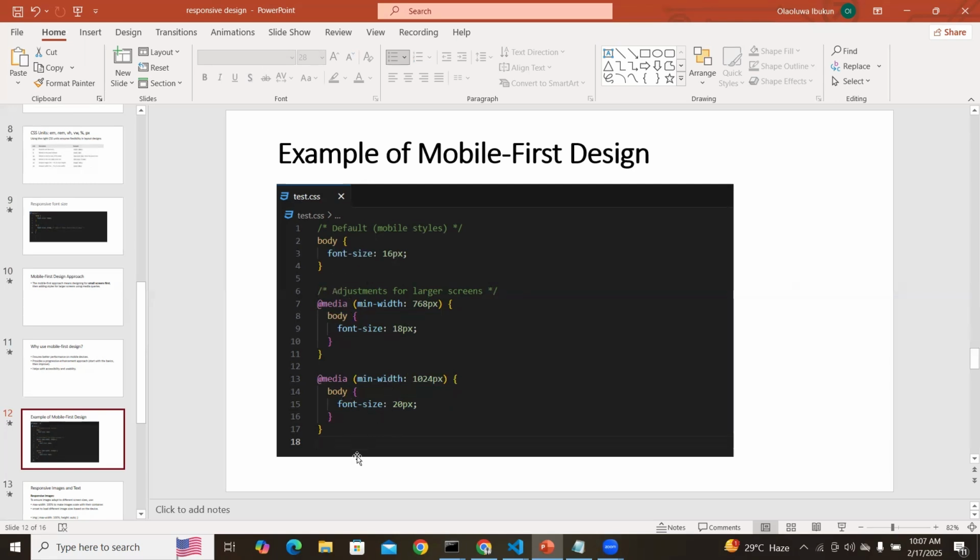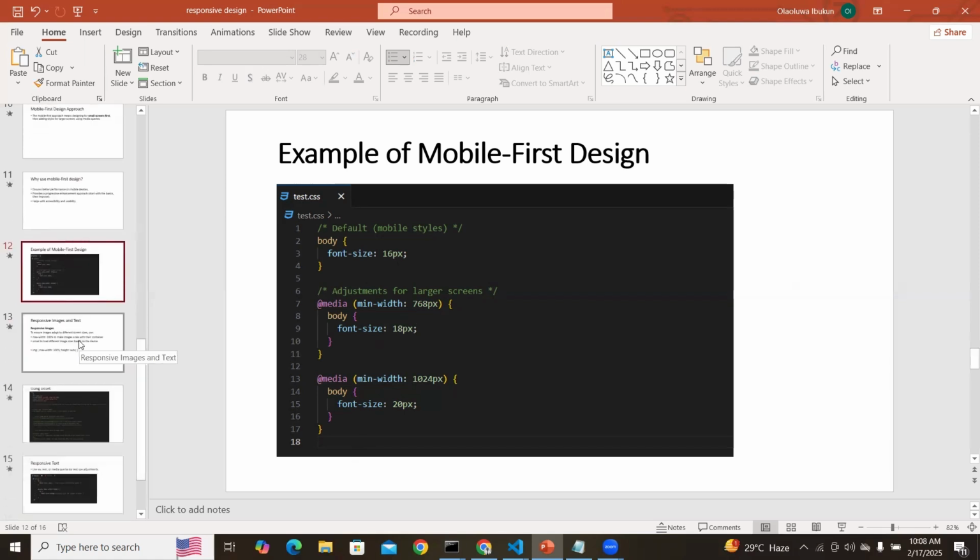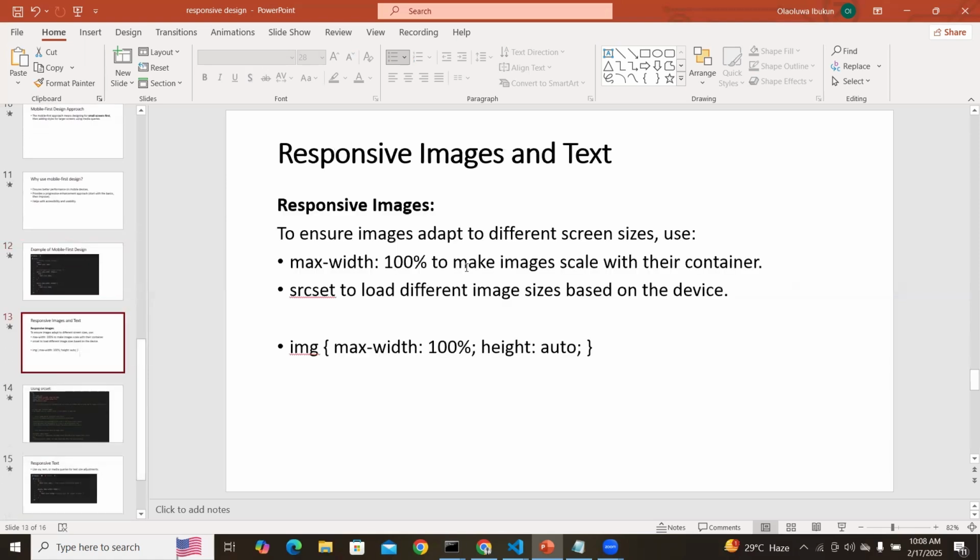You can have several properties being adjusted in this declaration block that you have here, right? So the more you practice this, the more it makes sense to you. So apart from what we've looked at, making font size responsive, making layout responsive, using media query, you also have to make your images and text responsive.